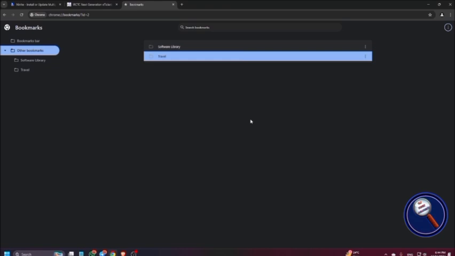I hope you learned a lot, and this will actually enhance your browsing experience.